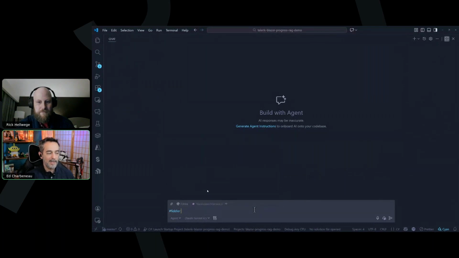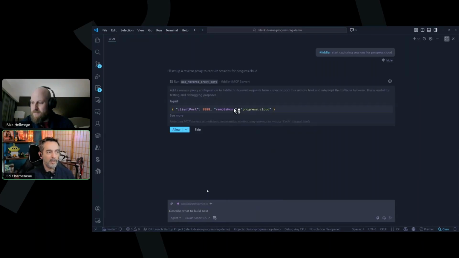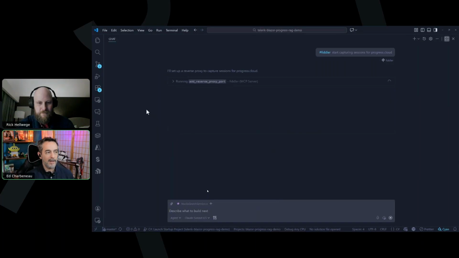So I'm going to do hashtag Fiddler in here, and I'm going to ask it to start capturing some of the session data. So I'll say capture sessions for, and then I'm just going to roughly say, I want progress.cloud, which is the URL that that traffic is going through. And Fiddler is going to come back and suggest that I set up a reverse proxy, and then it gives me the option to allow it to create that for me. So I'm going to go ahead and allow it to create that reverse proxy for me.